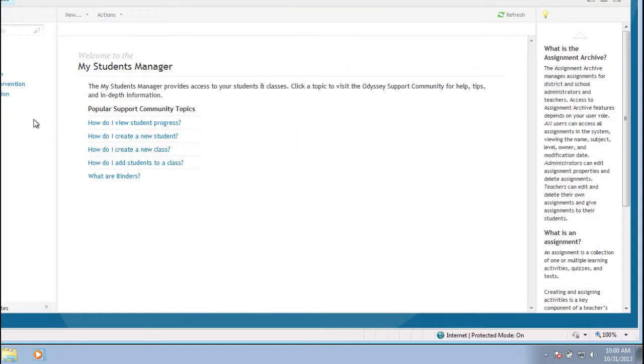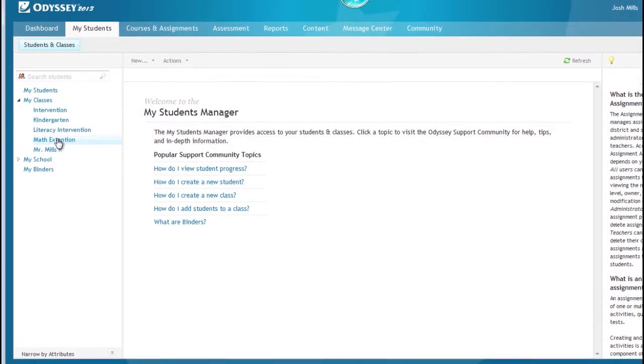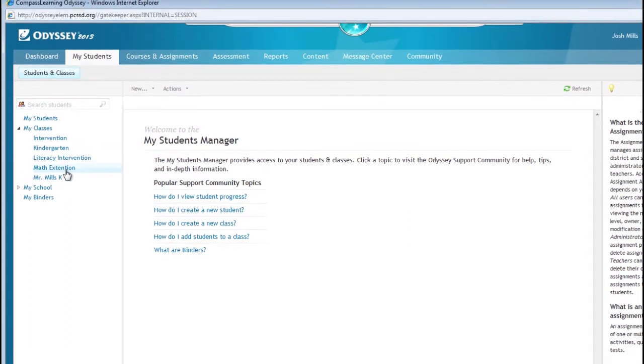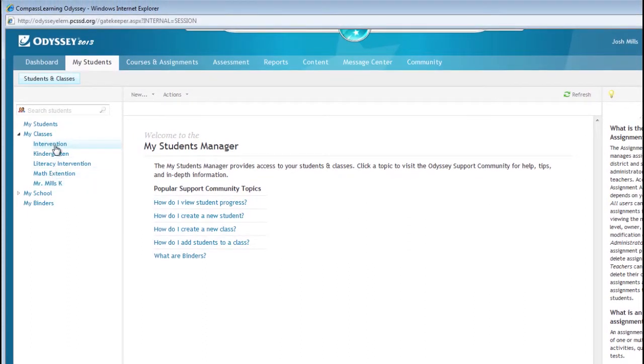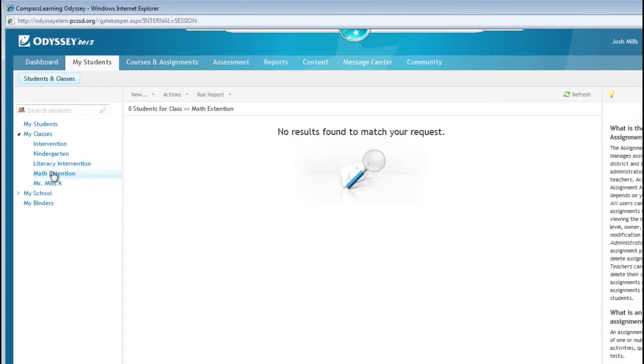And if we look over here on the left, we can see that, boom, there it is, math extensions. So I can see all of my classes here in my list. So now if I click on math extensions, the class I just created, we can see that I have no students in my class yet. So you can see 0 students for class math extension.